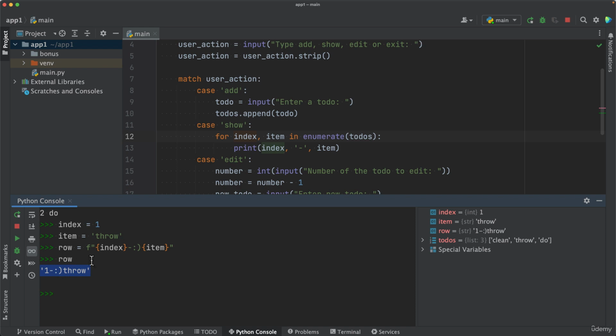So what happened is that index, so that part, was replaced with the value of the index variable, which is 1, and then we have a literal string. So this part here is just characters, they are not inside curly brackets. So an explicit literal string shows like that as it is, and then this part is also replaced by the actual value of the item variable. So that's what we get. We can make use of this now in here.